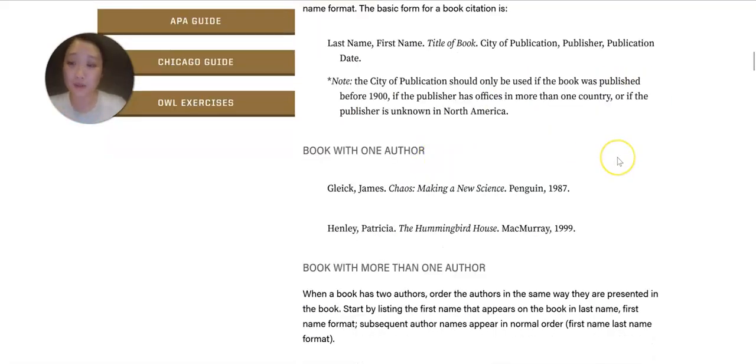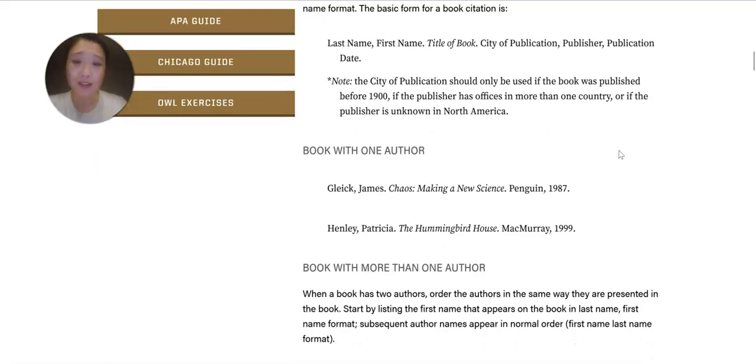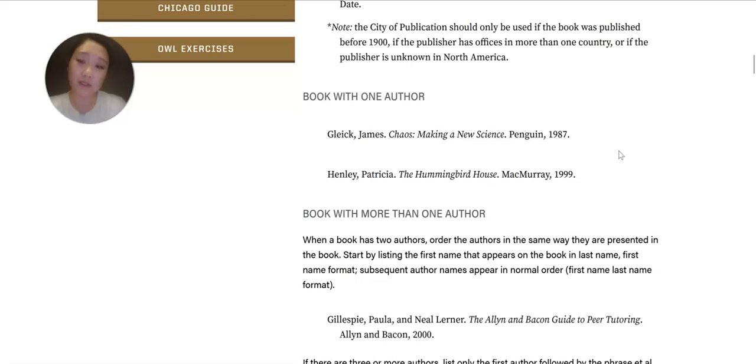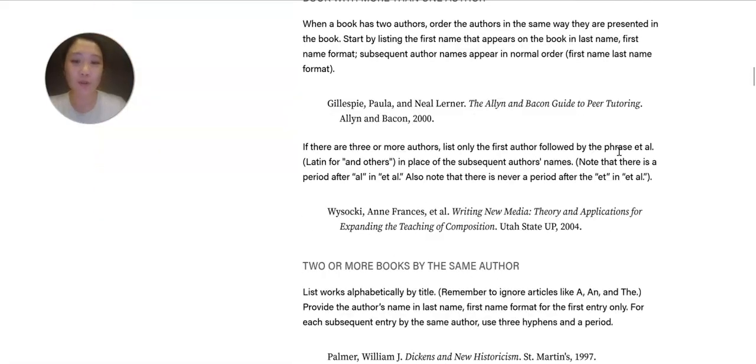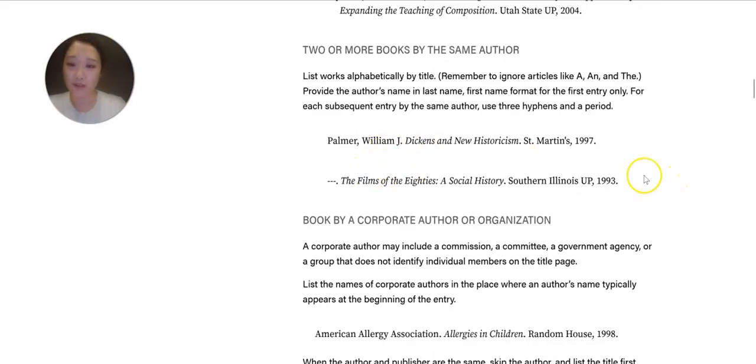The reason why I don't have a whole PowerPoint thing or an explanation is because even with just books, look, we have here book with one author. It's a certain example here. We have books with more than one author. What do you do then? Two or more books by the same author. Oh, hey, we have more rules.